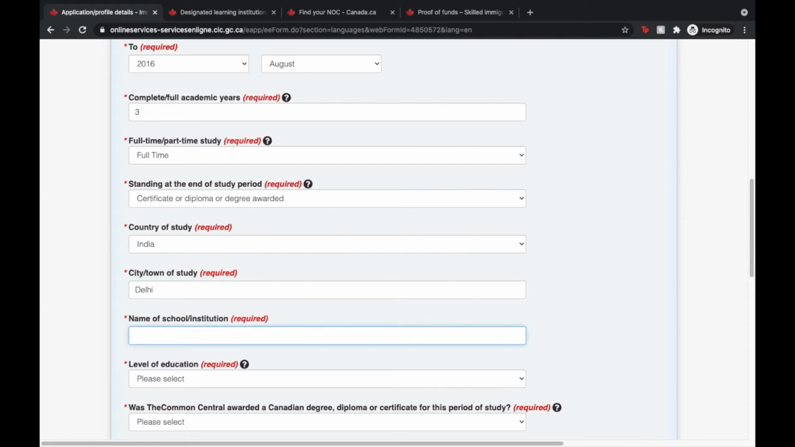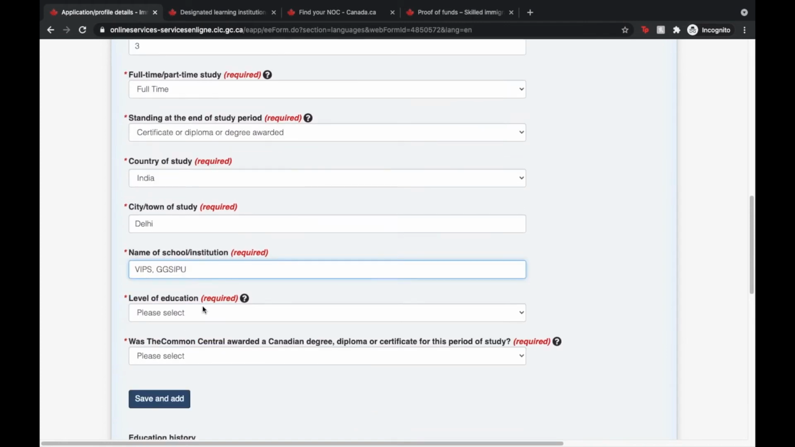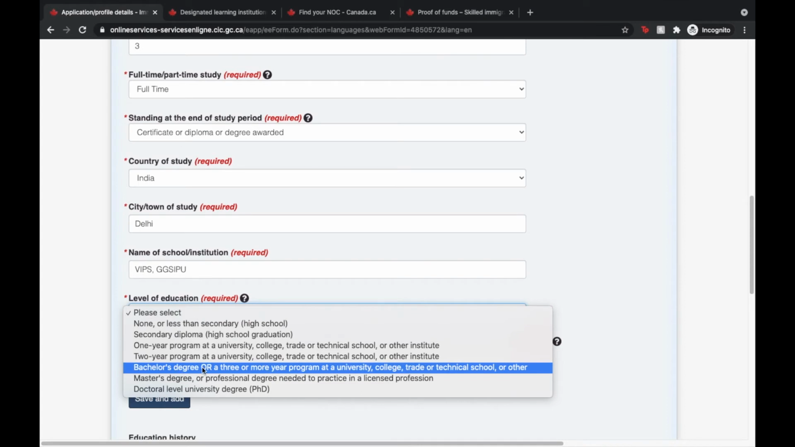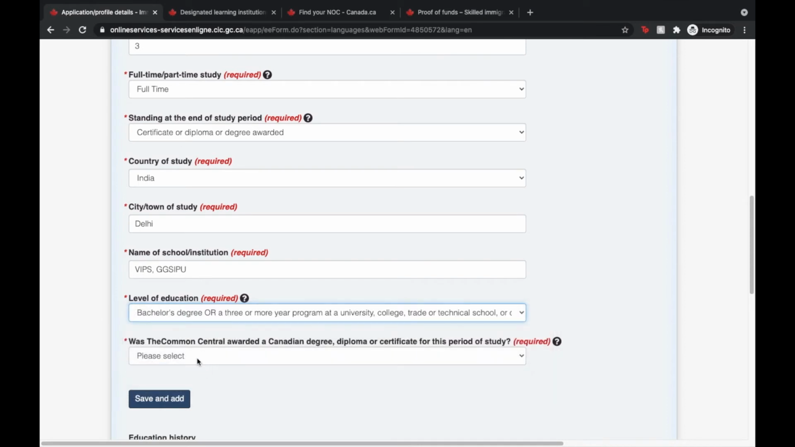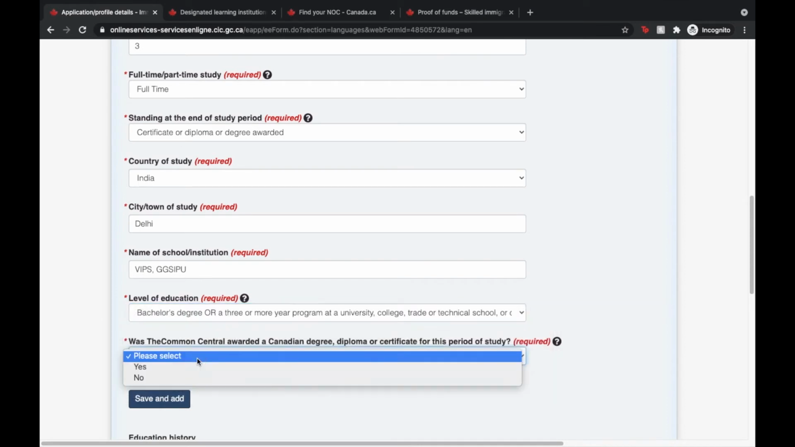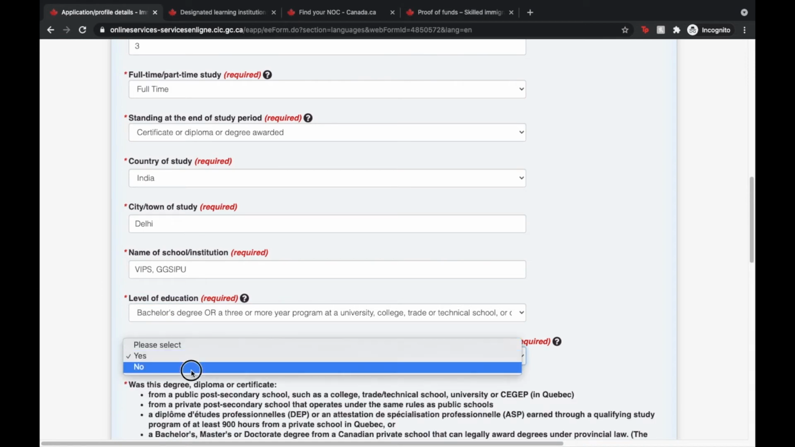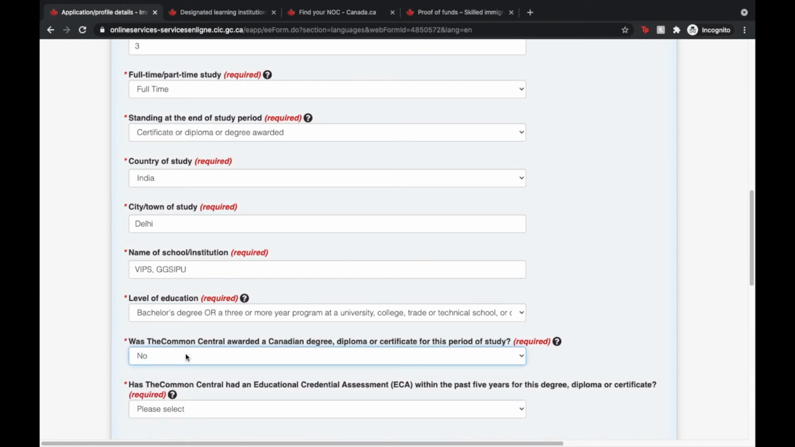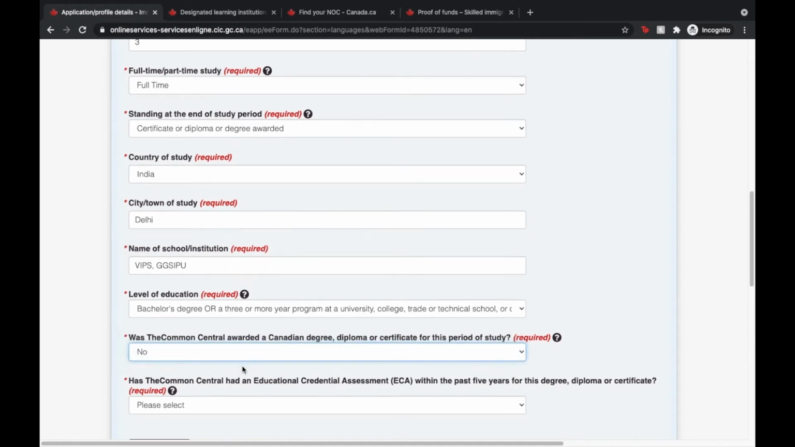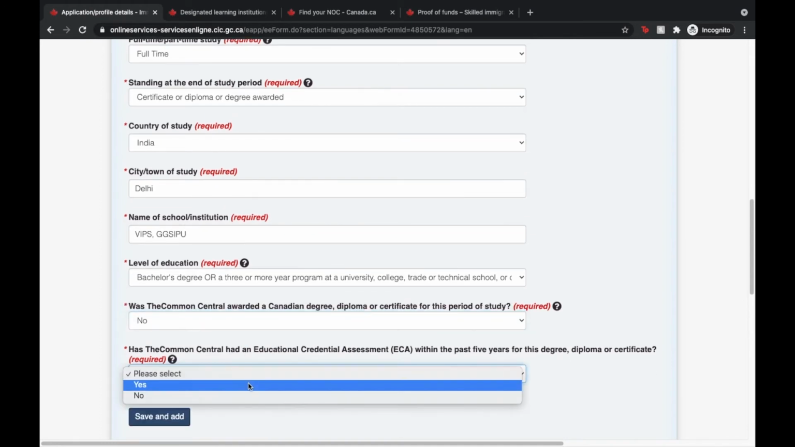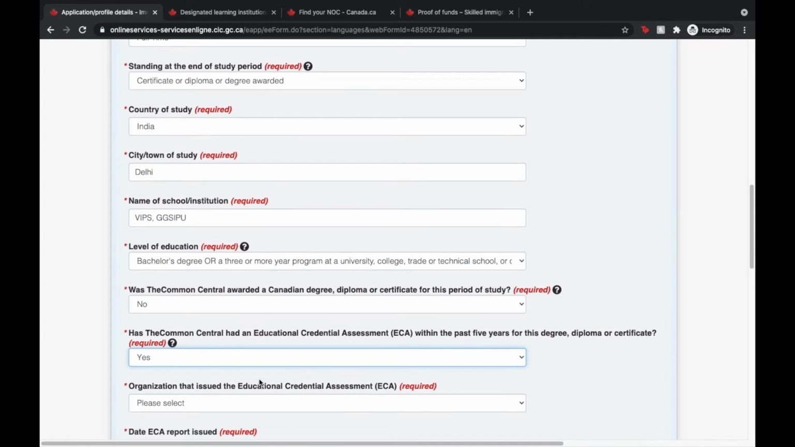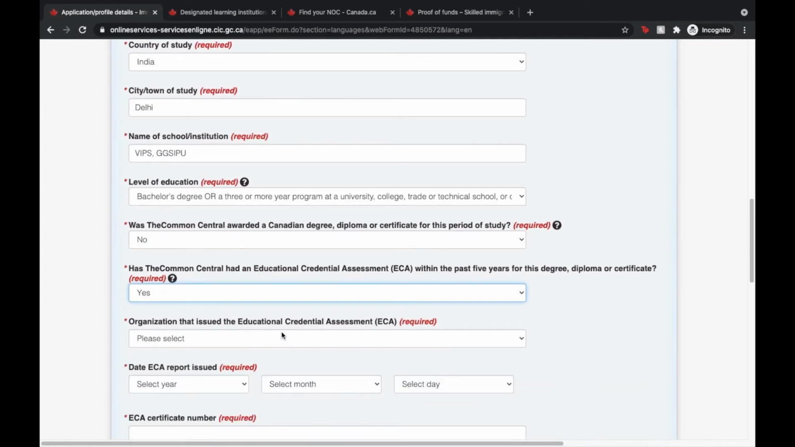So now here, write full form, please. I'm just writing short form abbreviations for easy and quick process. Mine was bachelor degree or a 3 or more year program at a university. Was the Common Central awarded a Canadian degree? No, I was not awarded a Canadian degree. Has the Common Central had an education assessment? Yes. Now this is VES. I did get my ECA, so you'll choose yes. It already knows if it's outside Canada, it will give you this option.